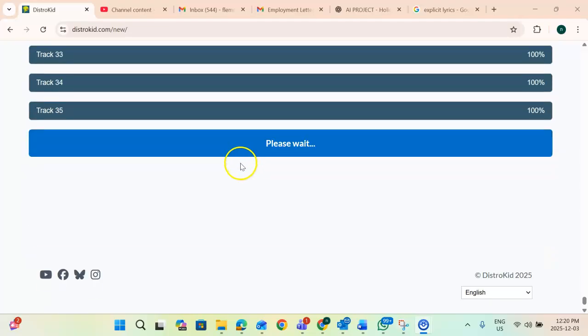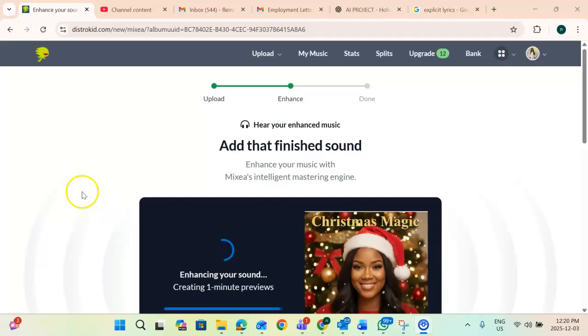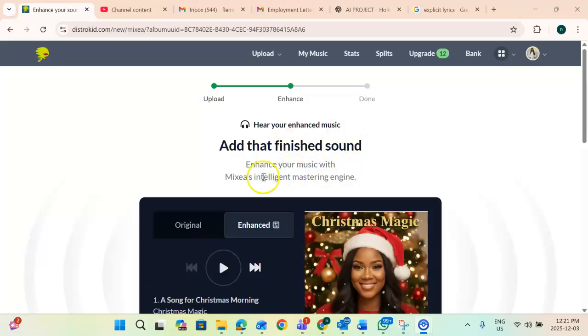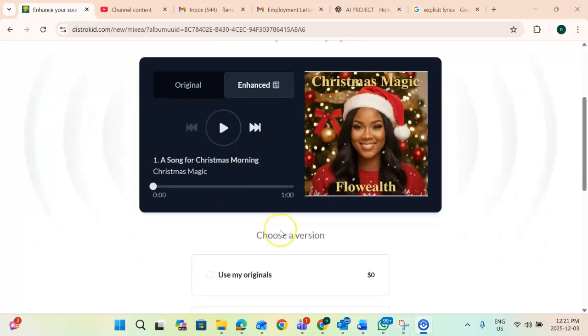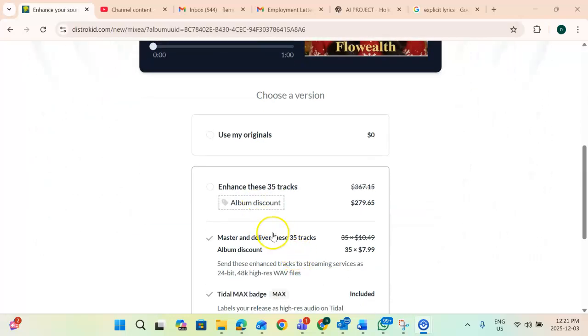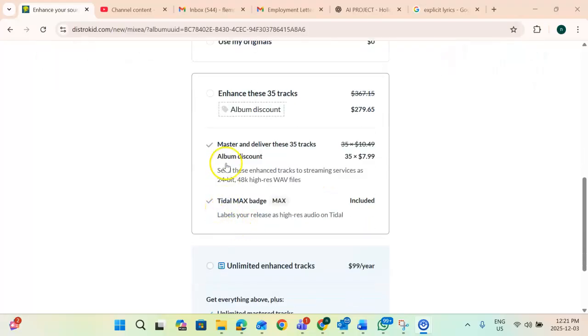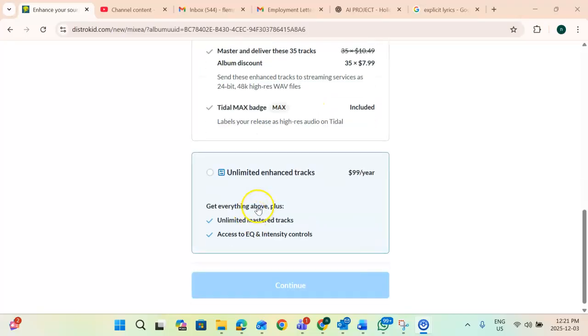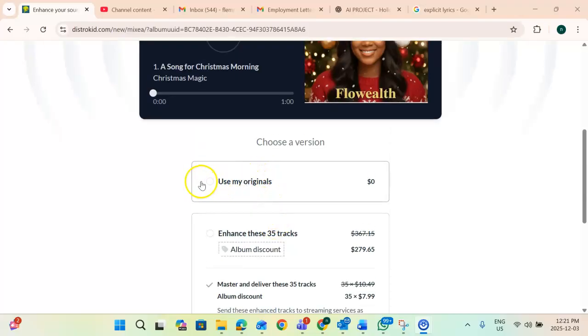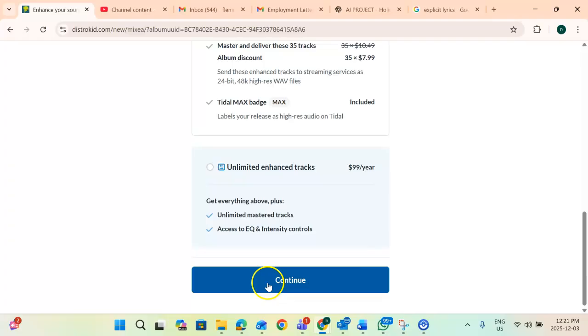So when everything is done, it will prompt you to go to next. So you're gonna see this next page pop up. Yeah, and enhance music, add that finished song, enhance your music with this. Oh, so you have the option to enhance your music for these amounts. Crazy. Yeah, this app they just keep collecting your money at every point. Just say use my original and continue.